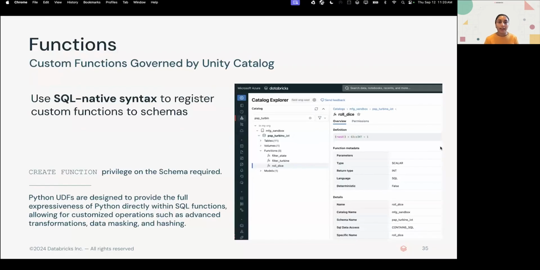Another AI asset now governed within Unity Catalog is functions. These are SQL or Python-based functions that we can reuse across different assets within Unity Catalog, and we can govern their use using the permissioning model of Unity Catalog. You'll see later today in the demo that Pamela will leverage a function and apply that for row and column level filters and masks directly on tables within Unity Catalog.